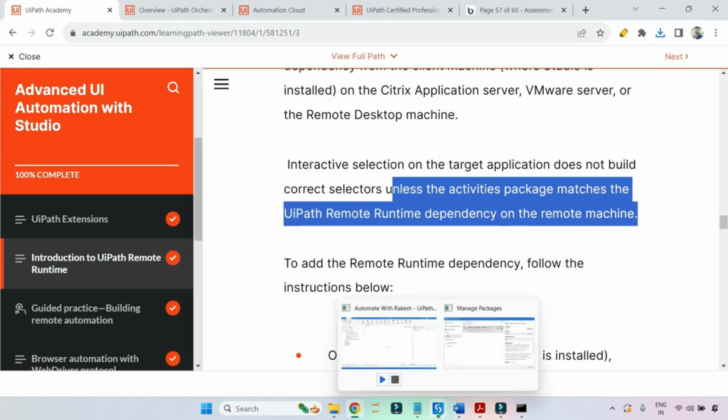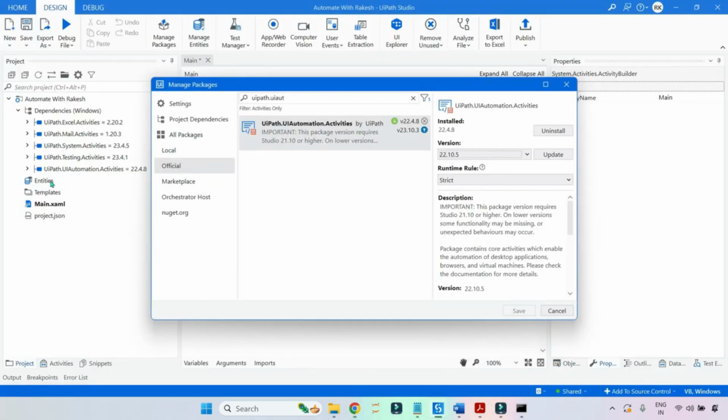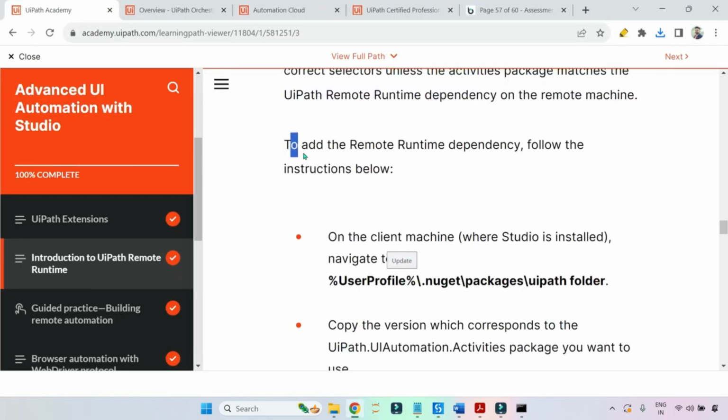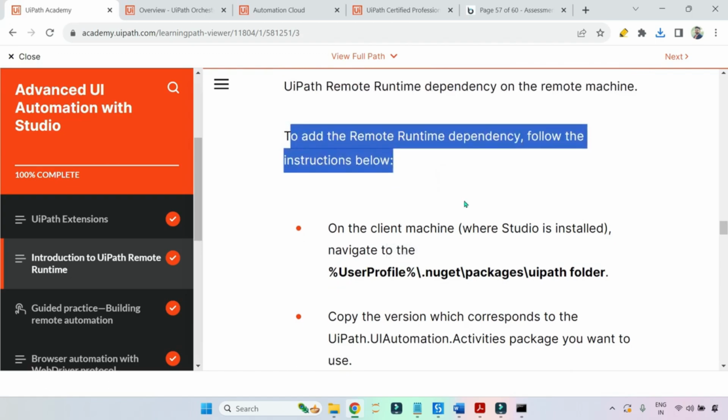That means whichever package you are using as a developer, if you're using 22.10.5, for example, the same package version needs to be copied to the remote desktop. And here is the location been given. To add remote runtime dependency, follow the instruction below.